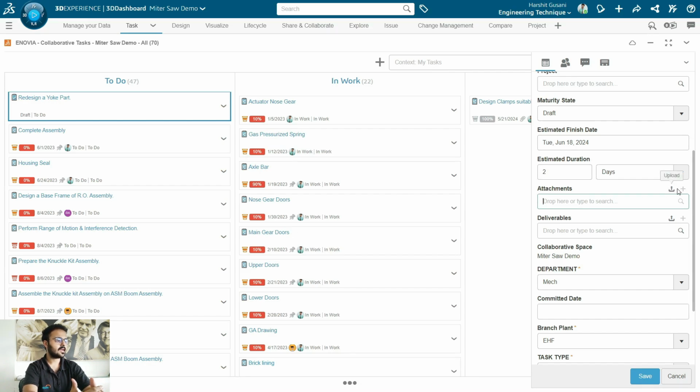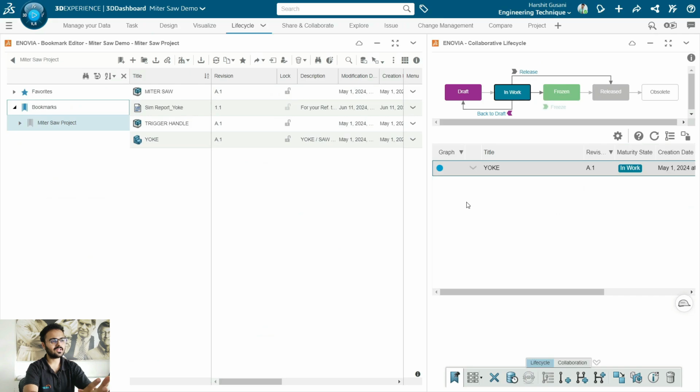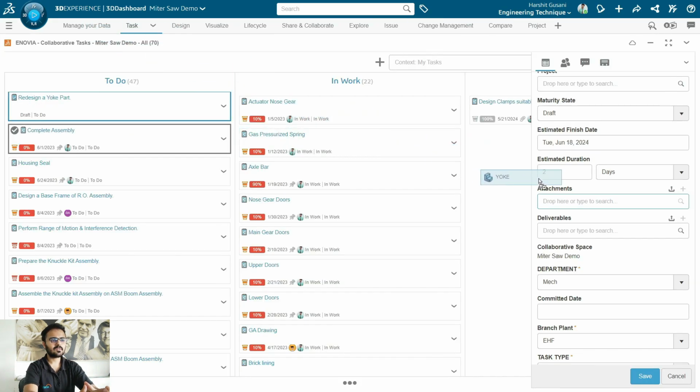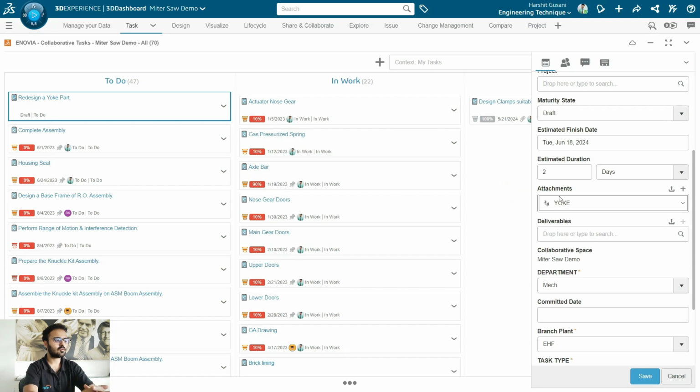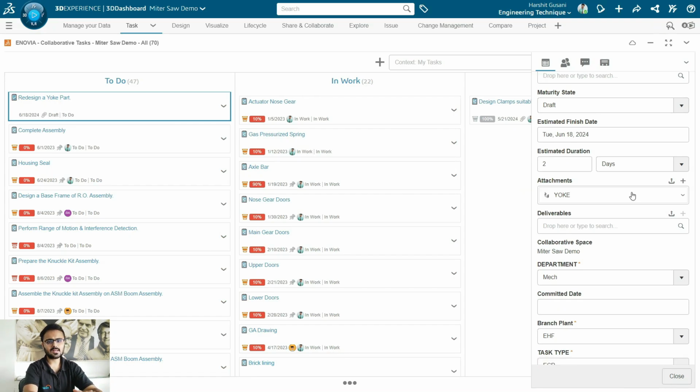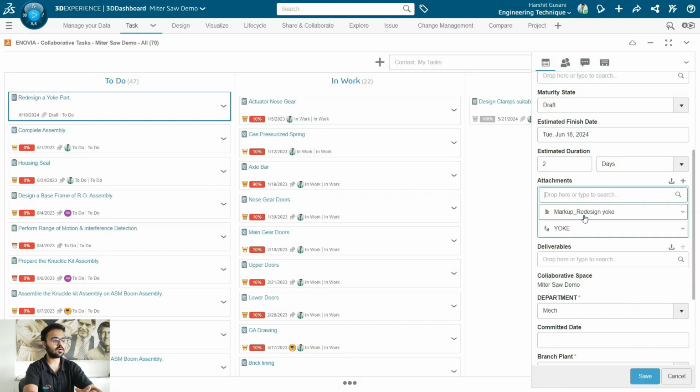I can add any attachments from the file explorer or from the 3D Experience platform. For searching inside the 3D Experience platform, we get 6W tag capabilities, but right now I will just drag and drop from the bookmark and it will be attached. I will also attach one helping document, a 3D markup, which will be helpful to understand what kind of redesign I want inside my yoke part, and it is done.